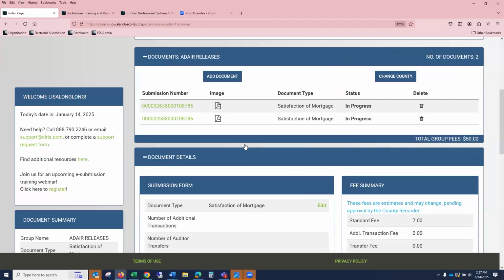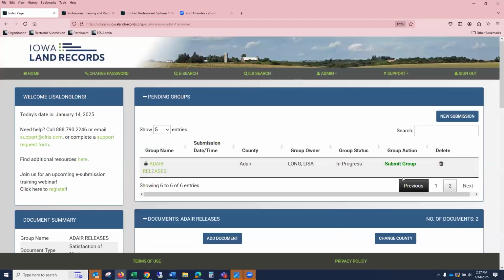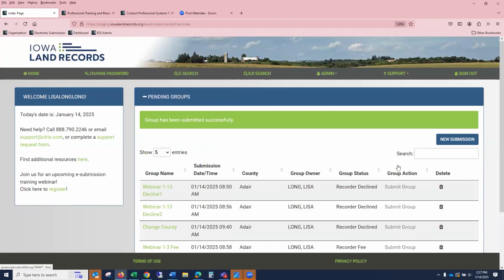You could do as many as you wanted in a group. We encourage you to stick to about 10 documents per group, unless they all need to be recorded together or in a specific order. I mean, we see them with 20 or 25 documents on occasion, but if you were doing a group of releases, I would try to stick with about 10 if you can, okay? And I'm not going to add the third one because it's pretty easy. I'm going to go ahead and select submit group. Every time we select submit group as a submitter, the recorder is notified that the document is out there and ready for their review.